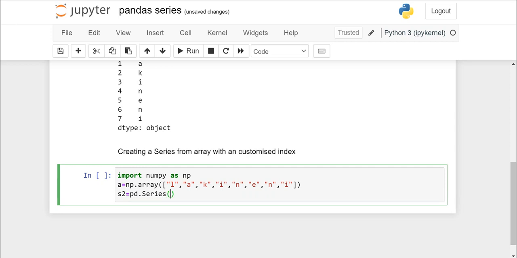Series, data is equal to a, comma, index is equal to... how many elements are there? Here there are 8 elements. For the 8 elements I want to give 8 indexes. Suppose I want to start with 10, 11, 12, 13, 14, 15, 16, 17. So total how many are there? 1, 2, 3, 4, 5, 6, 7, 8. So totally 8 are there. Now I have given my customized index. I want to give my own index. I don't want to depend upon the default indexing.